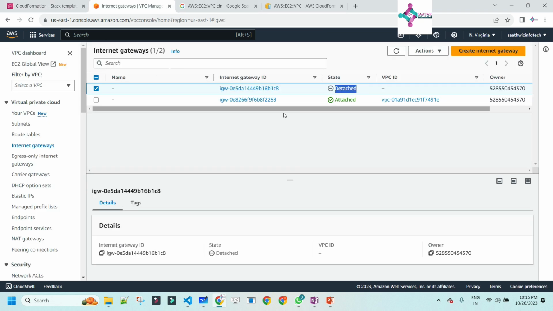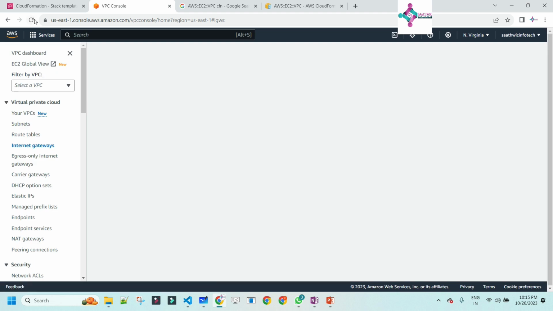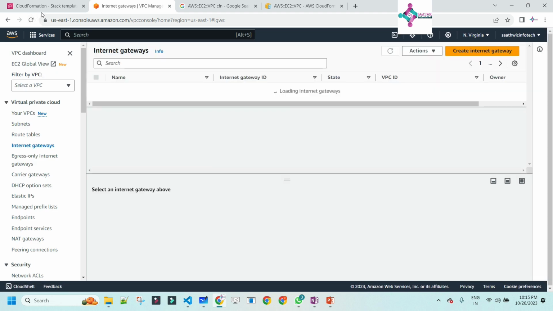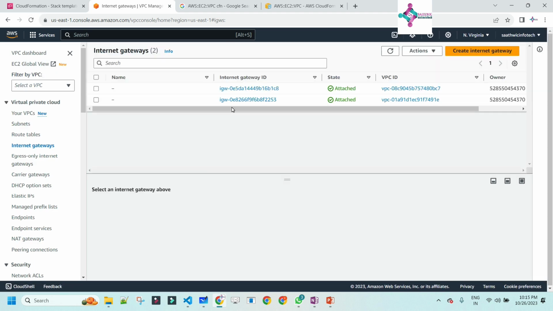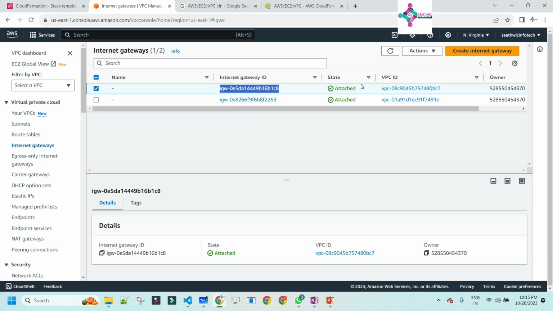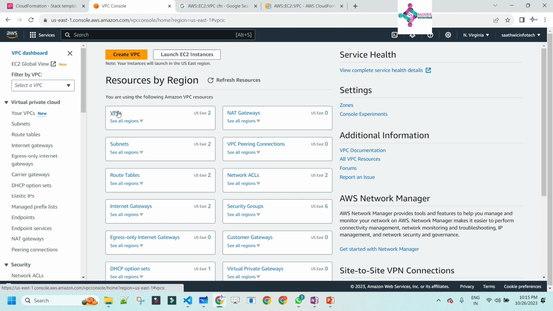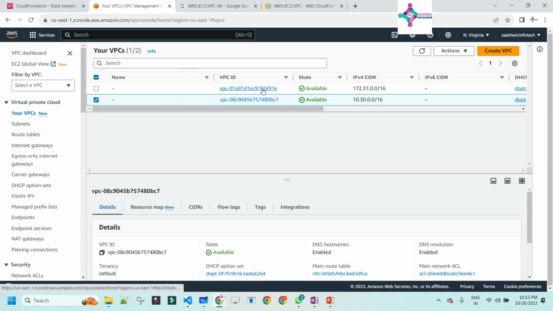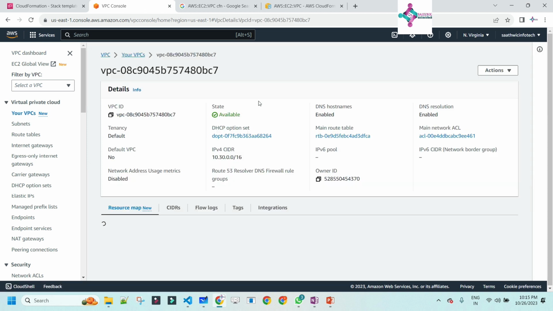Okay, let me go to the VPC and refresh once here. Now if you look at my internet gateway, the status is showing as attached. It means that it got attached to my VPC. Let me show you in the VPC. So this is the one which we were using.